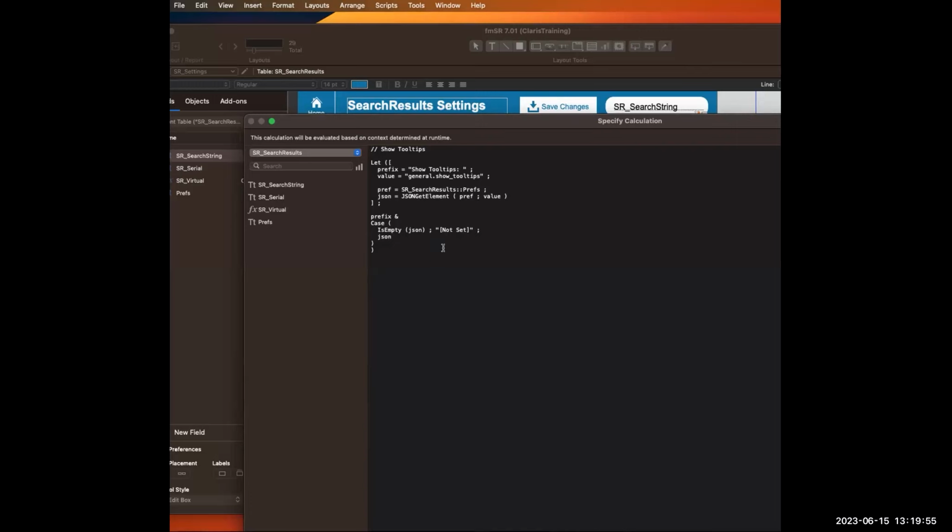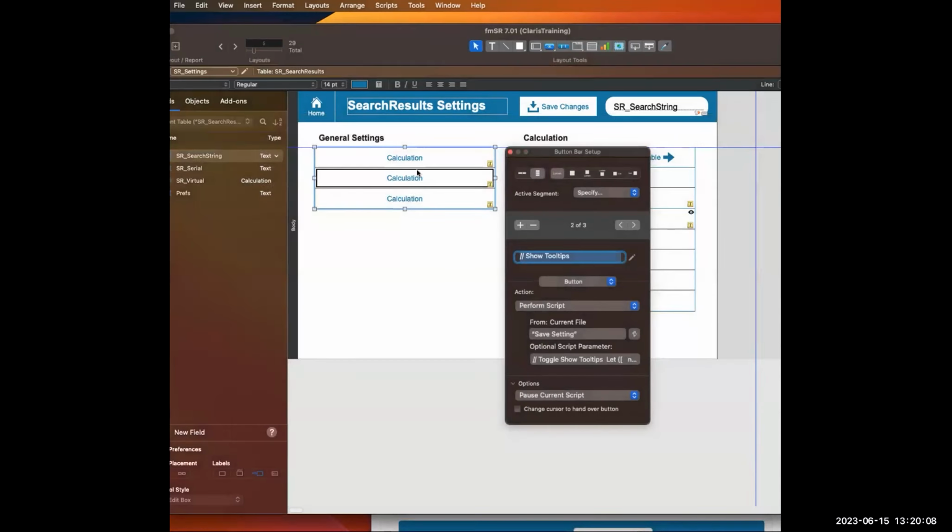And so what it's doing here is it's using JSON get element to grab data from the prefs from general.show_tooltips, and then displaying that data on the button.